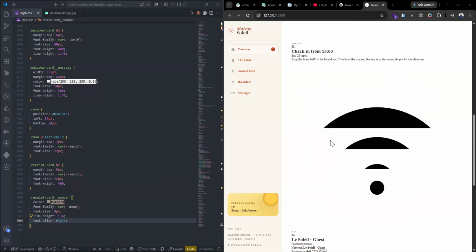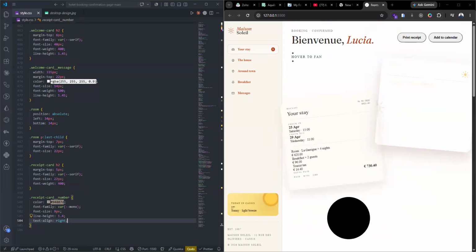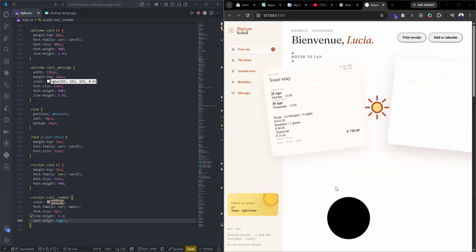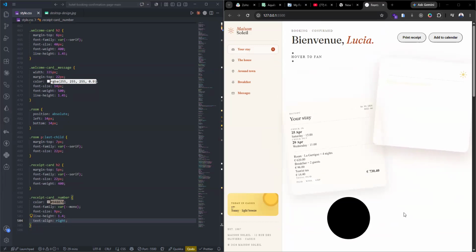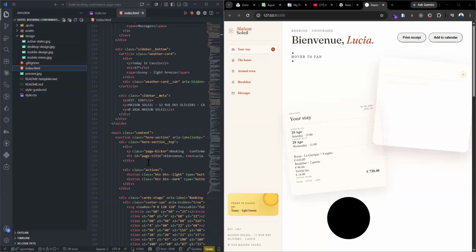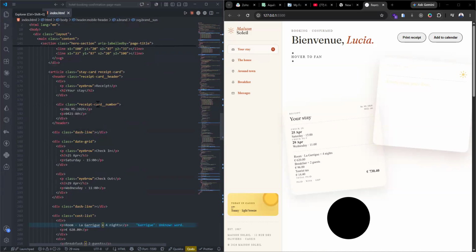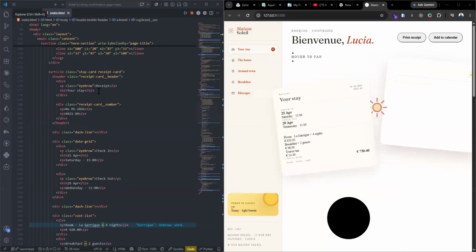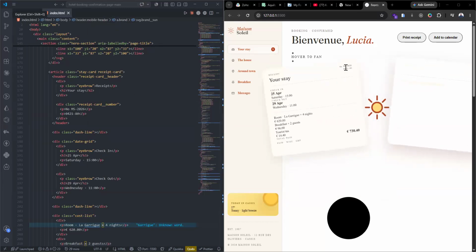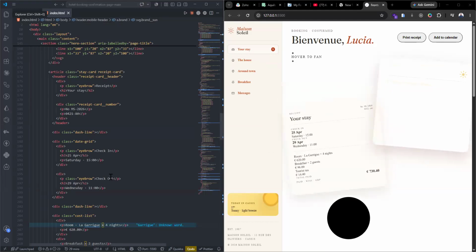So let's continue. Let's see the HTML. So this is where we are. This is what we are styling. This side, this is simply what we are styling. This receipt card number, that's simply what we just styled just now. And yeah, so let's continue.